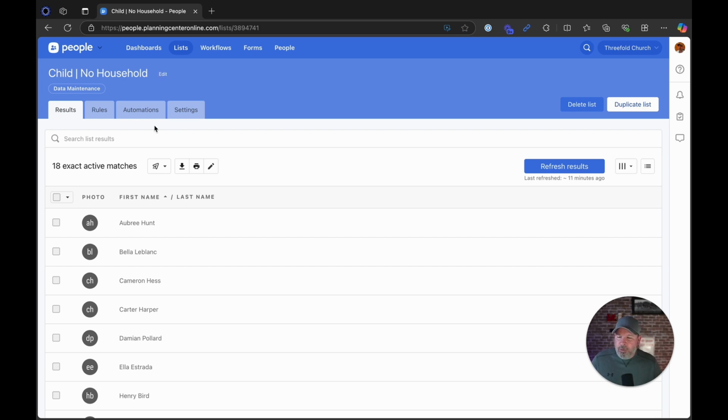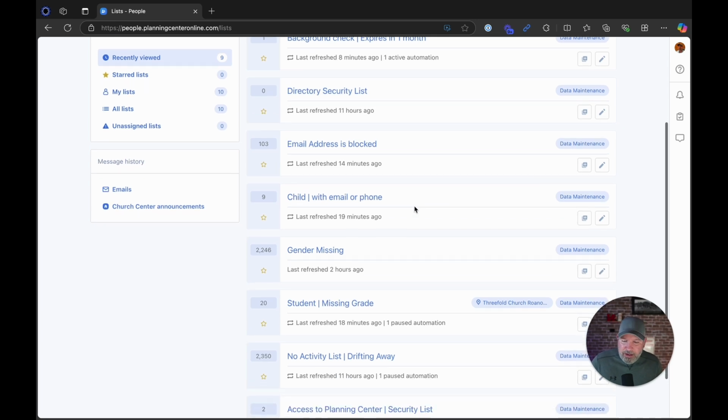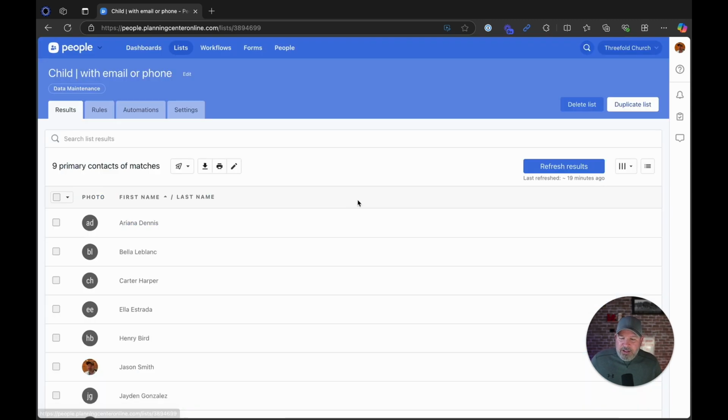And I mentioned this before, but again, I'm using that data maintenance label on this one. I can keep them all together that way. So again, we're looking at data maintenance categories. Let's go look at another one here that also has to do with children. In this particular one, I'm looking at children with an email or a phone number. Now, this isn't always a bad thing, so I adjust my parameters.